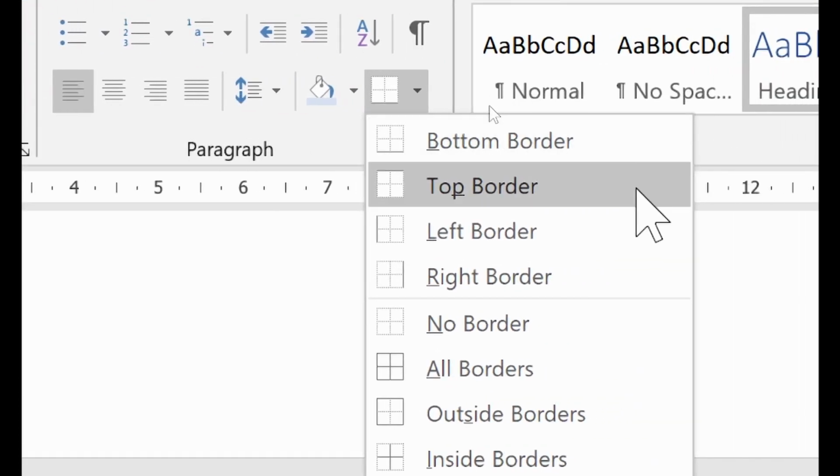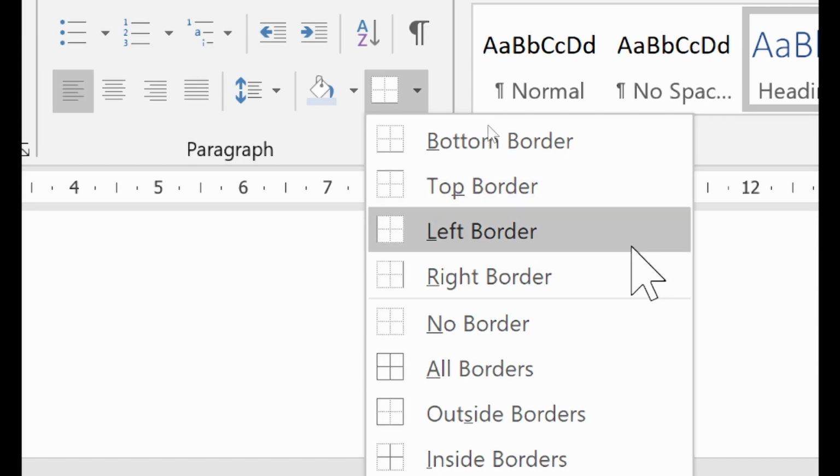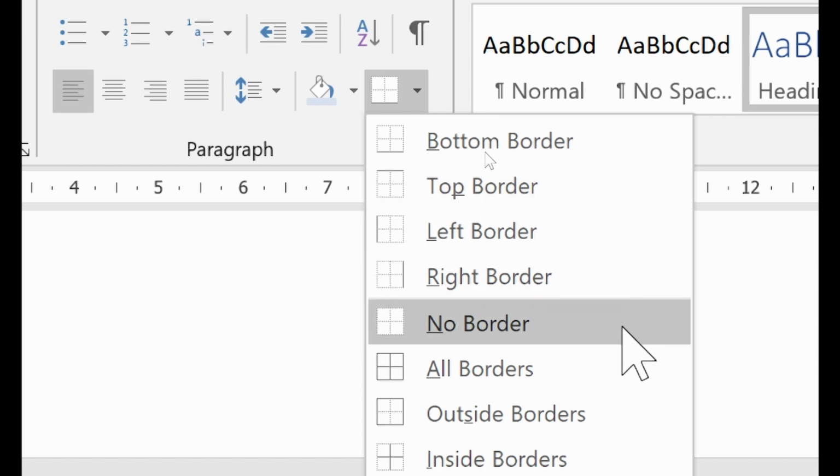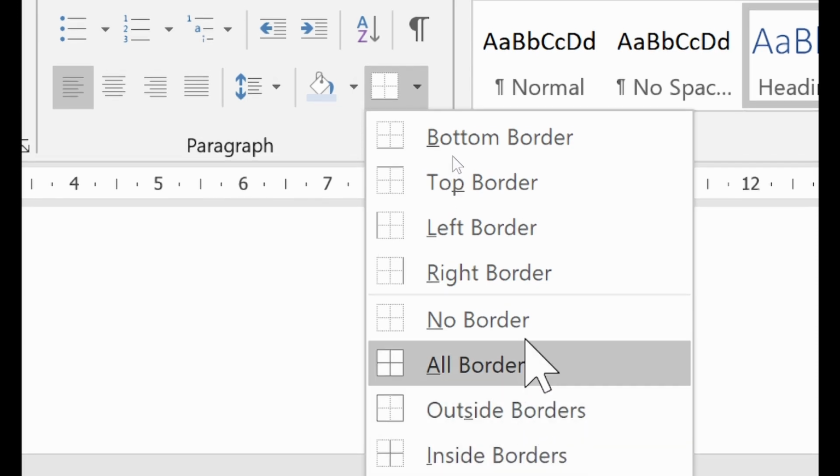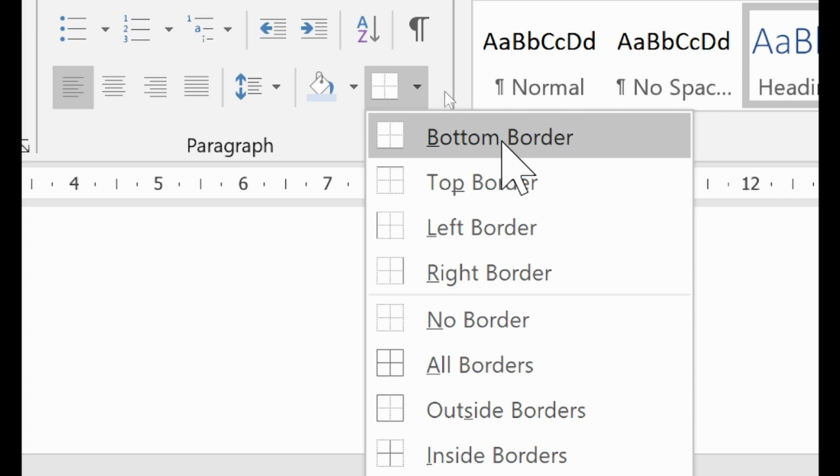Bottom border, and we also have what? Then right border, no border. Remember, no border, all border, all border. So you'll be using all of these, outside, inside, all of them. This time I need this particular one which says what?